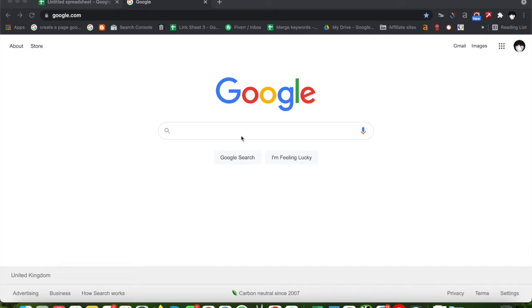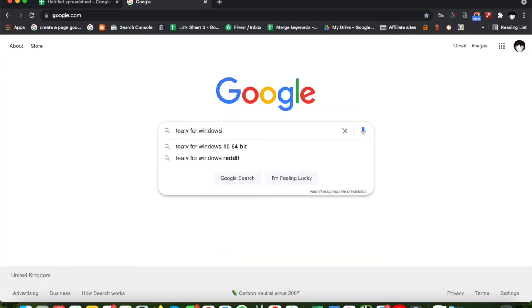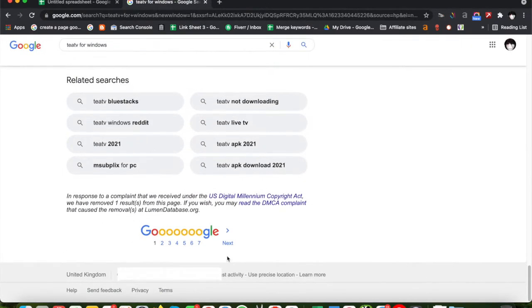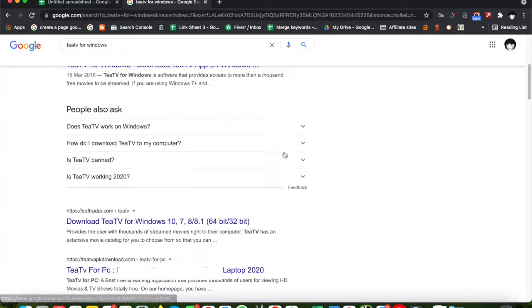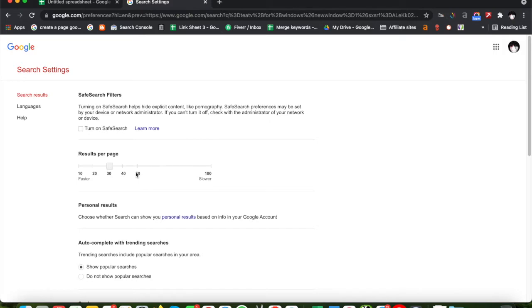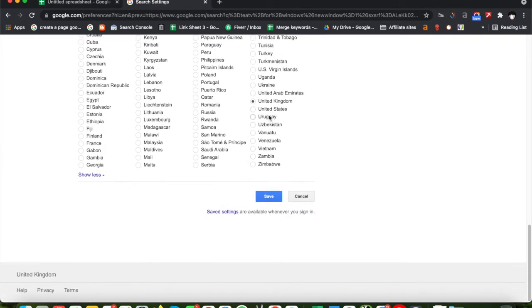Okay, so this is how we'll do. First we have to type our keywords. Suppose TTV for Windows. We find out the keyword. Then we have to change the location from here. So what we'll do is we go to the settings. We set up the limit to 50. And we go to the region settings and we select the location United States.